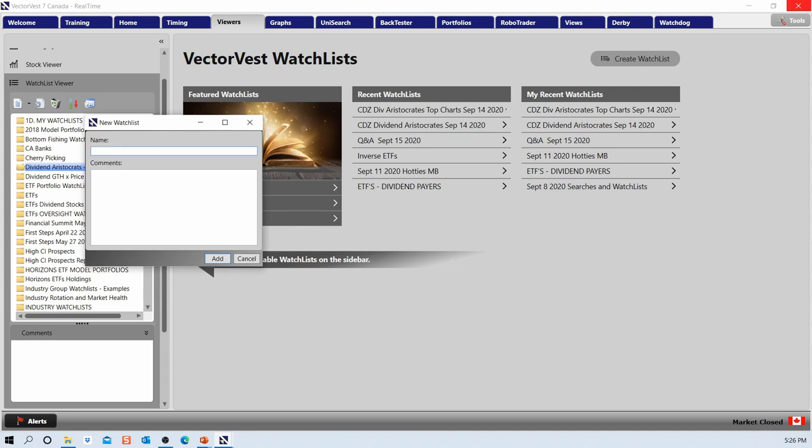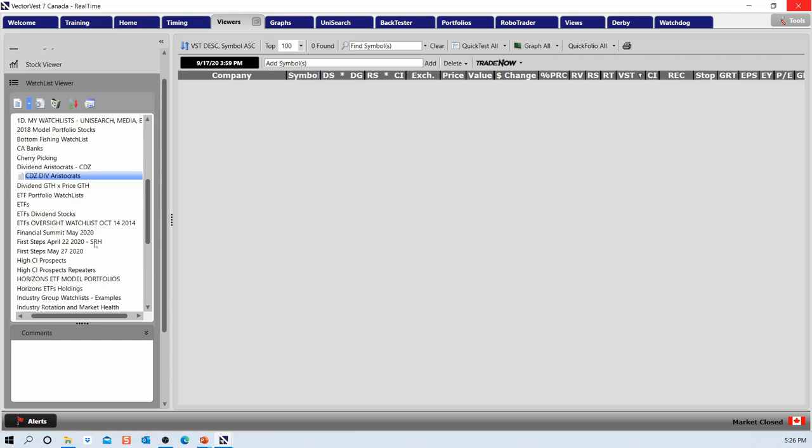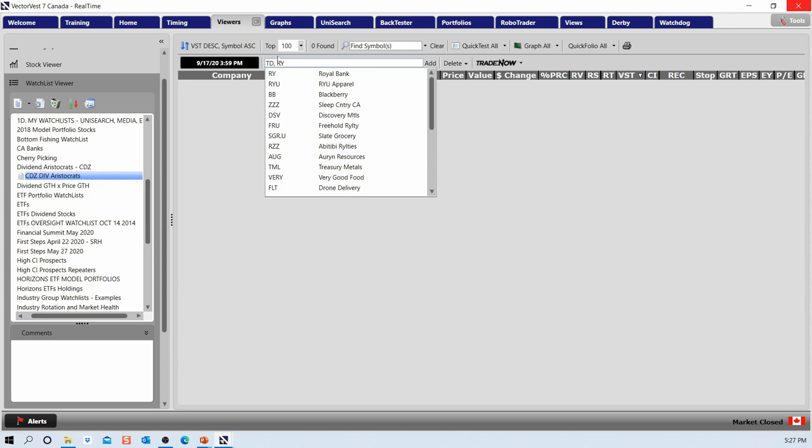And once again, a drop down menu opens, and we'll just call it CDZ Div Aristocrats. Click on add, and now I've got my subfolder there, so I'm ready to add stocks, and I can just come up here and start adding them. I'm sure the banks are in here, for example. You just separate the symbols by a comma, and if you don't know the symbol, once you start typing in the name, it'll show up for you in VectorVest, so you're all set.